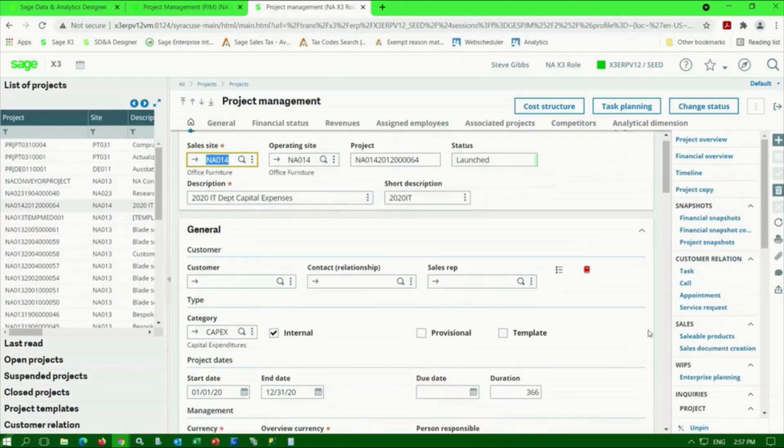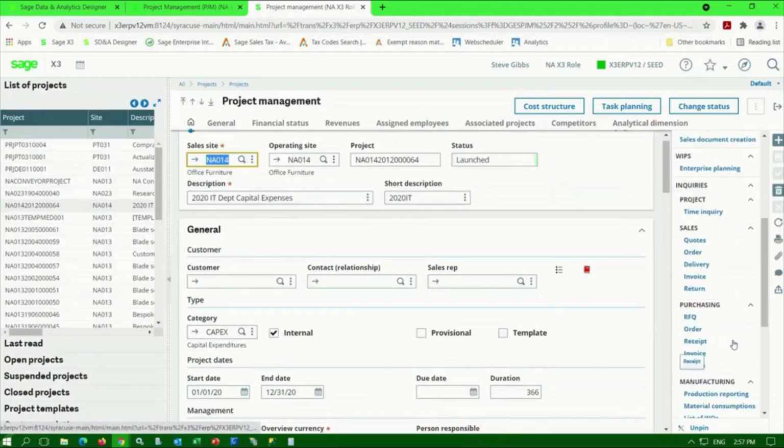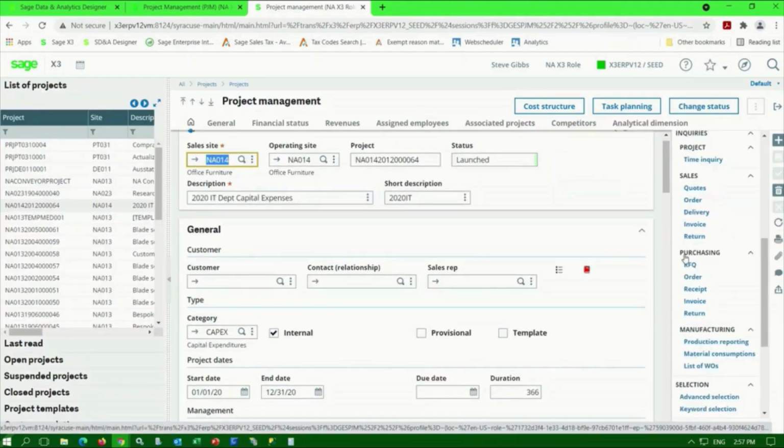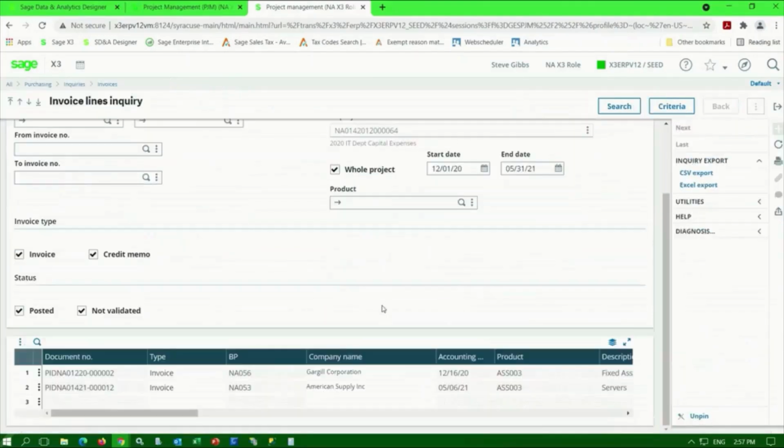Any purchases that I've made that I've tied back to the project can be accessed here on the right list under the purchasing section. If I go into invoices, I can see a list of all different invoices that have been tied back to this project. So these are different purchases that I've made for this CapEx budget.